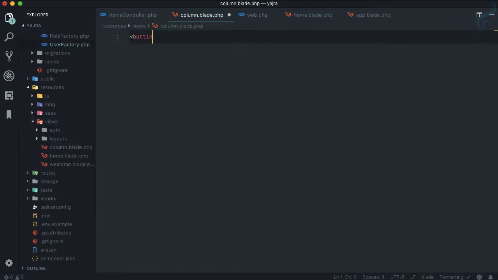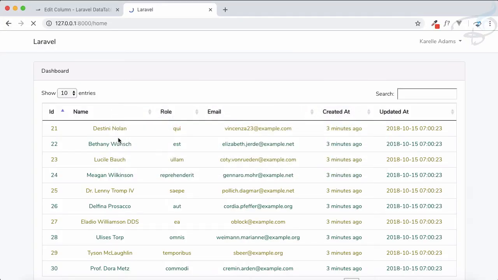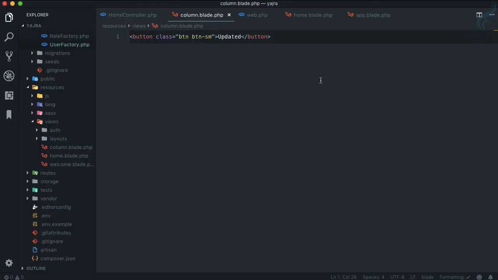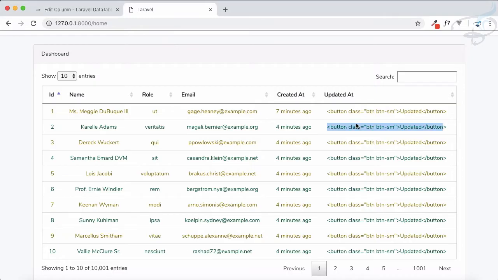And here I just want to give a button which says updated. Give it a class of btn small, or xs small is good. So this is nice. And now if I go and refresh this page, you can see it actually uses that same HTML. Whatever I define in this blade file, it will reflect here. But we don't want this one again.